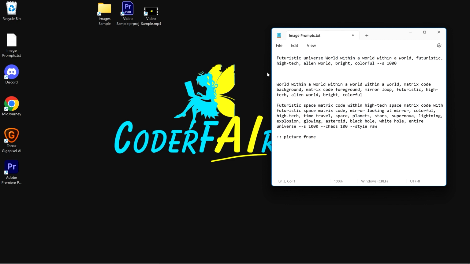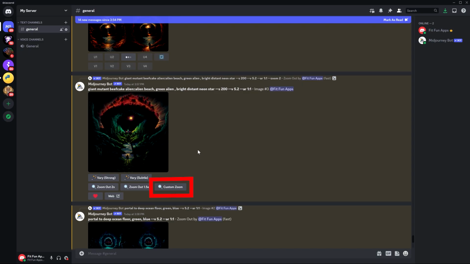Just a little side note is that once we begin to change up the prompts using the custom zoom out button, then our file names will change based on the prompts. So using this method only works if you don't change the prompts.